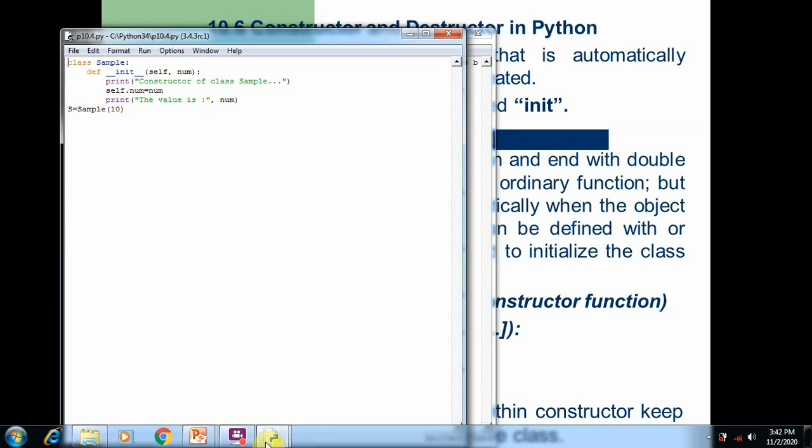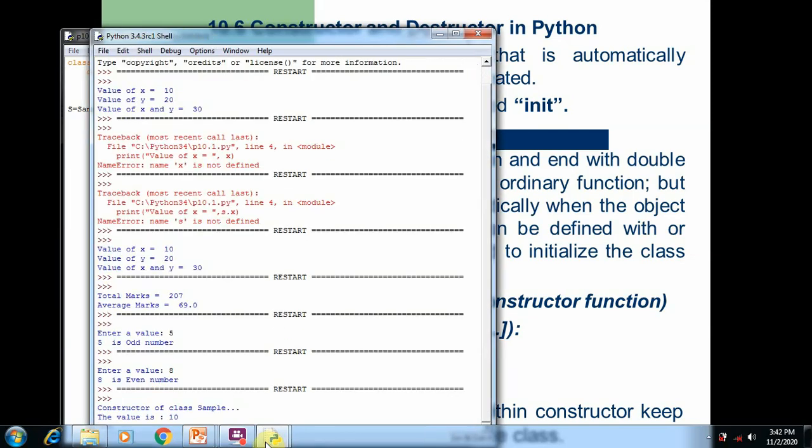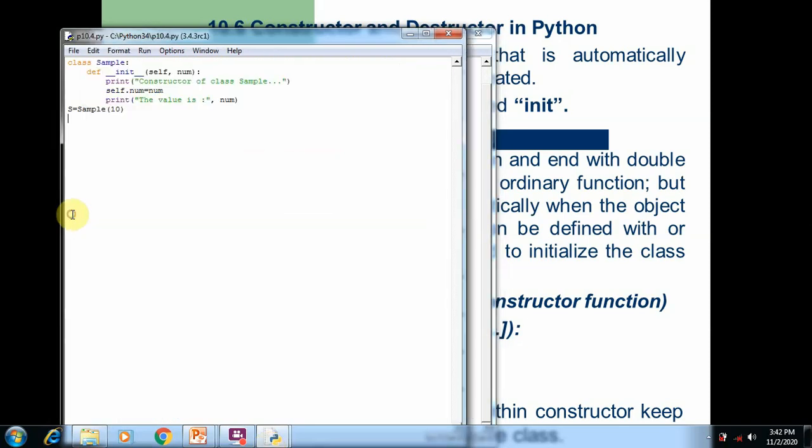Here you can see the output: constructor of class sample. The value is 10. So the value 10 is sent to this constructor when we create an object: s is equal to sample(10). When we create any instance or object for any class, the constructor automatically executes without any explicit access. Here you can see we didn't access this method by using the object. We didn't give the statement s.__init__.